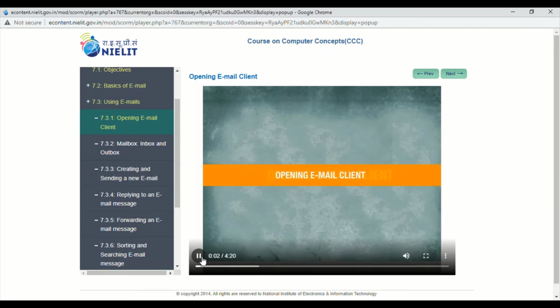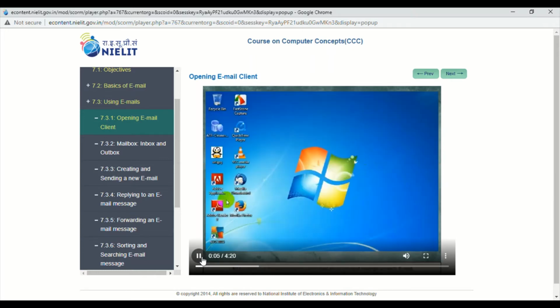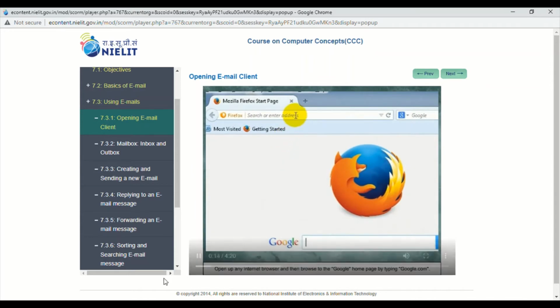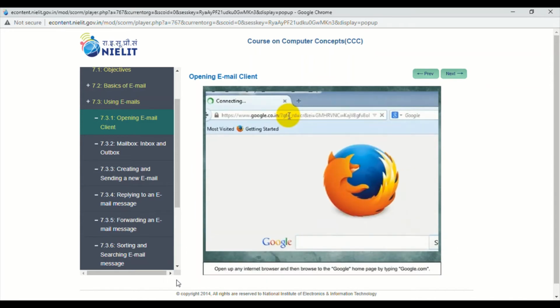Opening email client. An email client is a computer program used to access and manage a user's email. Open up any internet browser and then browse to the Google homepage by typing google.com.